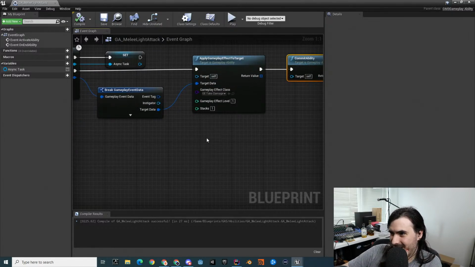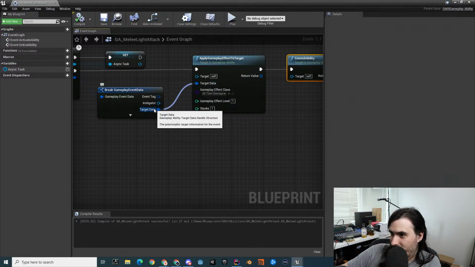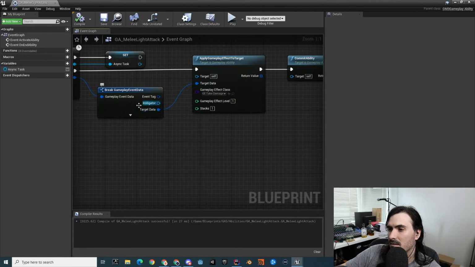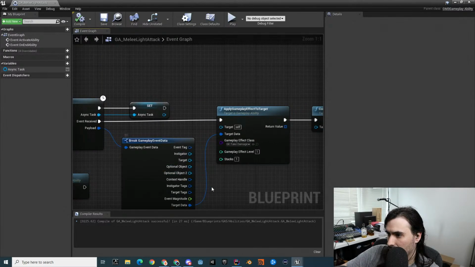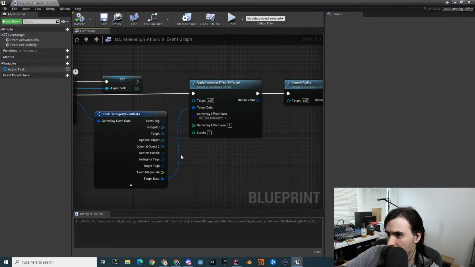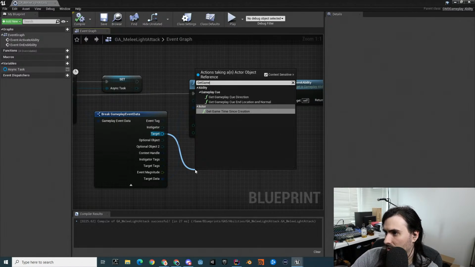And how did this work again? Gameplay ability, data handle structure. And then the target would be who we hit. Is that in here? No, we want the target. Gameplay ability object reference. Actor object. This would be get gameplay.